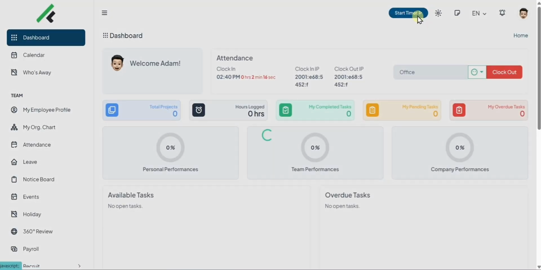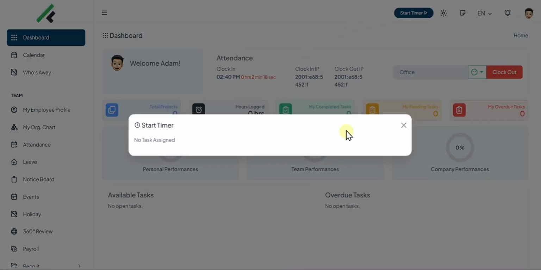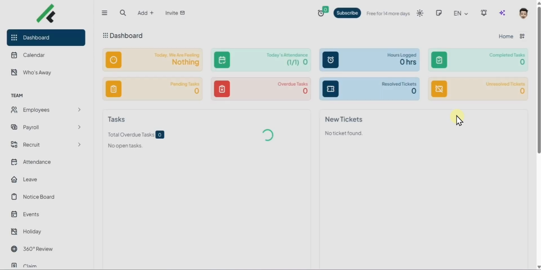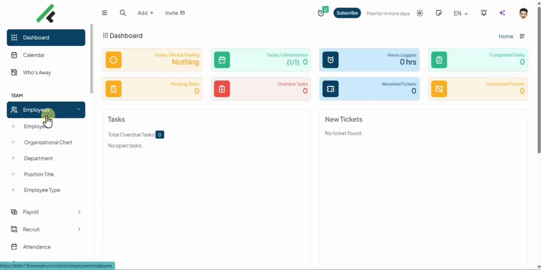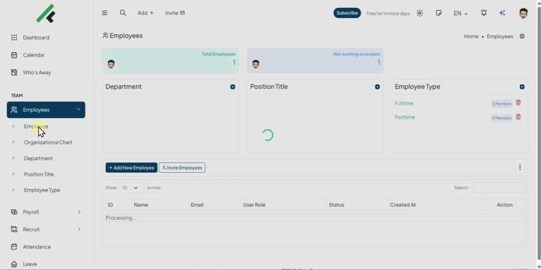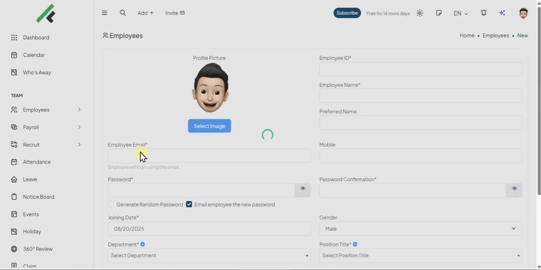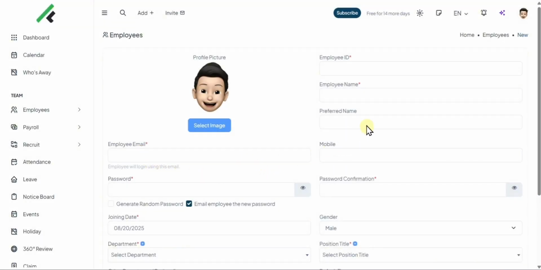As you can see on employee profile, we actually have the timer here, and on the left side only employee profile for himself. But as admin you can have a few more options. You can actually see all the records of your employee, as you can see here. Alright, so let me show you how to add employee.